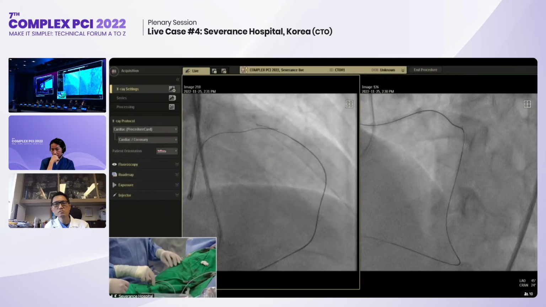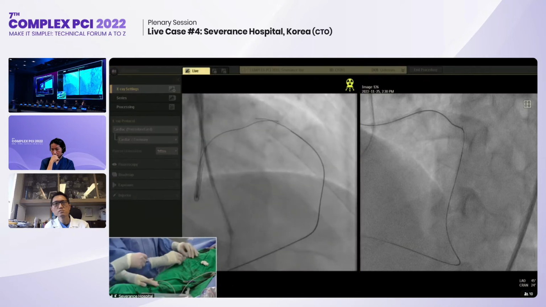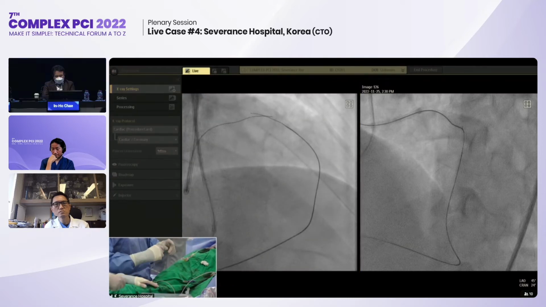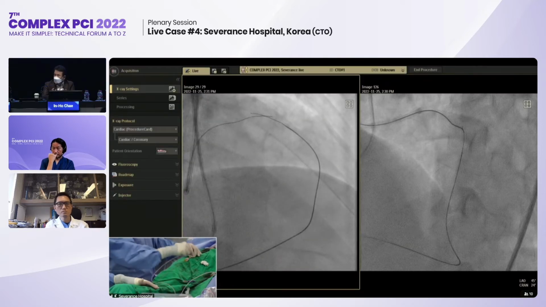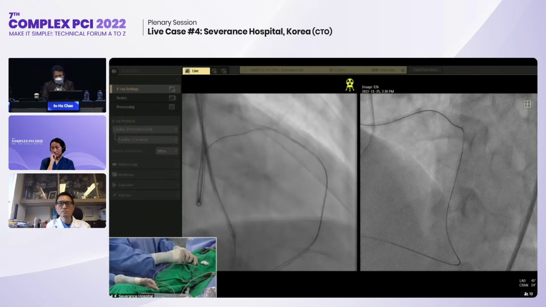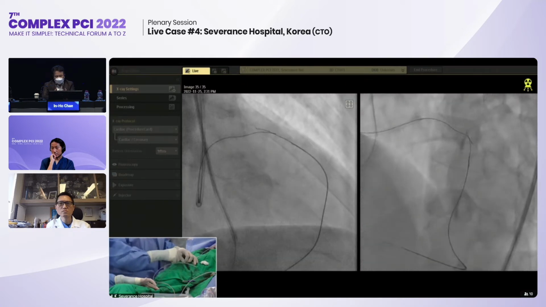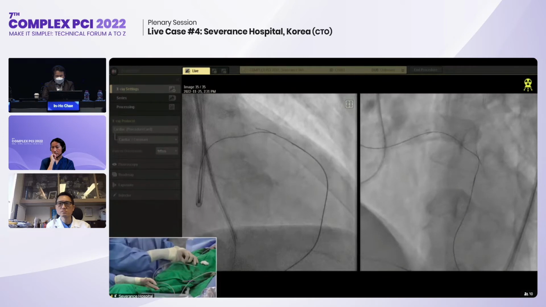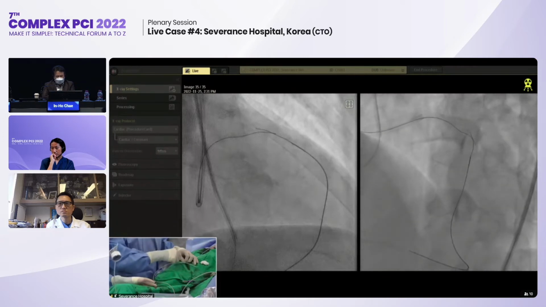So I think this is a live demonstration case. So Dr. Kim wanted to show the whole screen for the audience, but practically you can make a collimation and then make a small radiation for the patient and the operators. Okay, that's good.